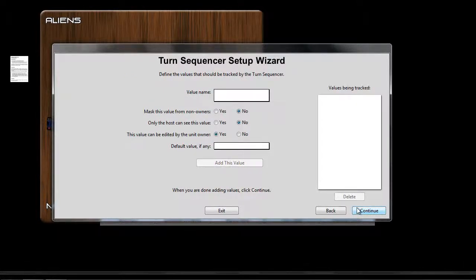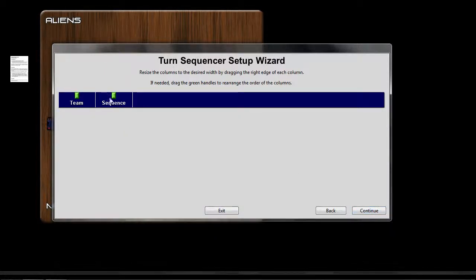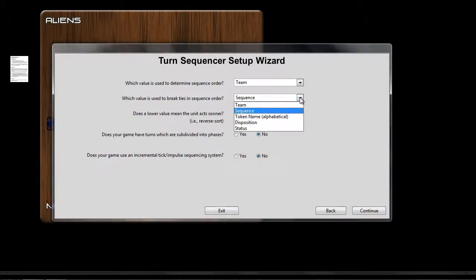Now we define some values that we want to track. And really I just need to set up a couple of dummy values that aren't really going to be used for sequencing, but I need to be able to bypass this screen. We'll call the values team and sequence. So now we can continue because we have at least 2 values to track. So team and sequence are our sequencing parameters.